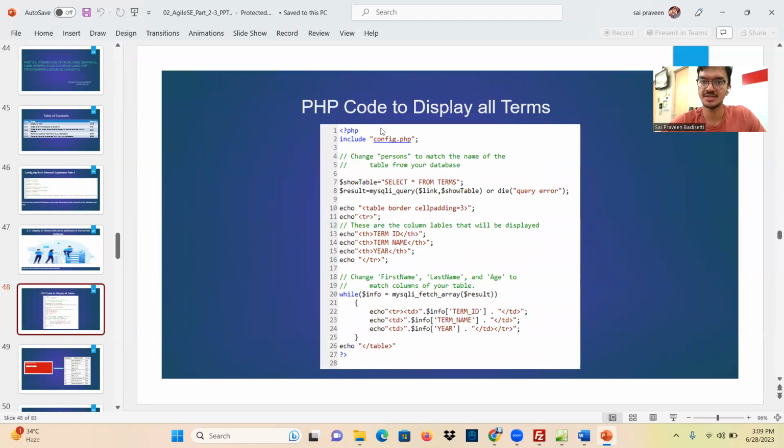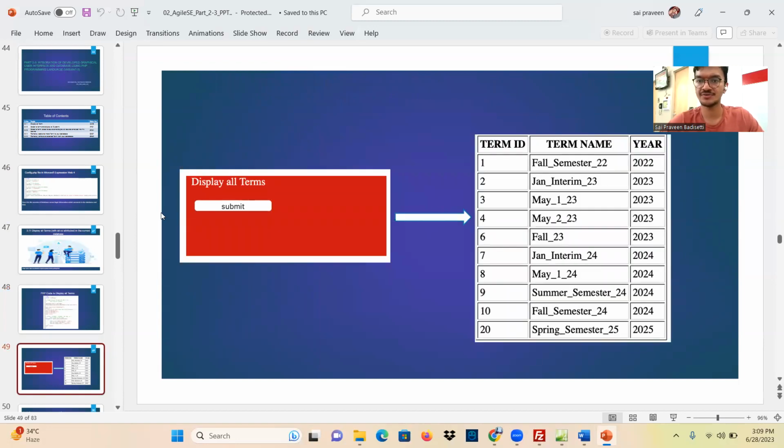Here is a PHP code. Like I said, as you can see here, it includes the config file of this page in every page, and this is a PHP code for this page, displaying of all the terms, and this is a screenshot of the output. On the left side, you can see the user interface displaying all the terms, and just a button submit. Once you click on the submit, you can see all the terms which are in the database on a table.